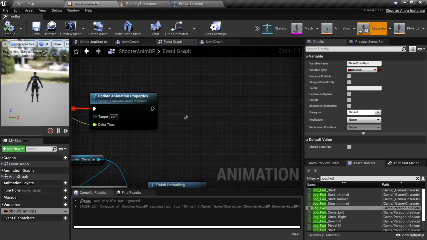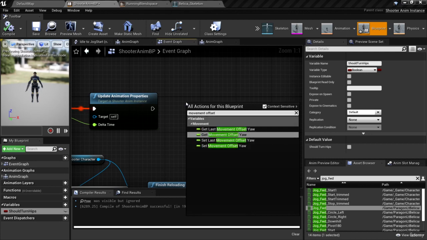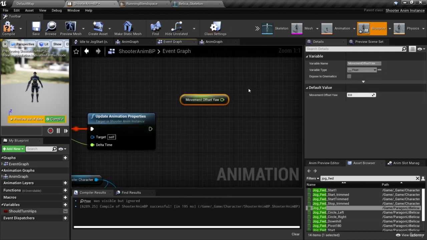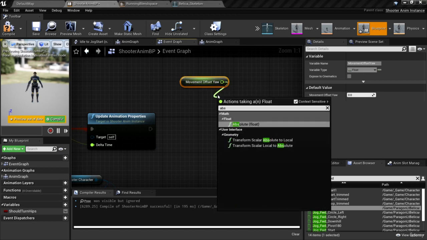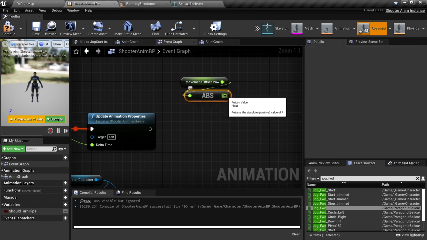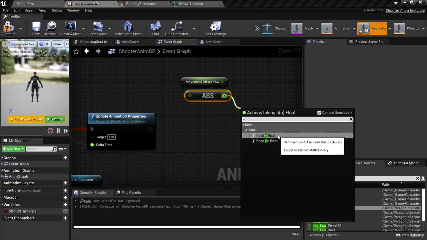Well, we're going to check the value of movement offset yaw. So let's get that. And let's first think about when we're running forward. Let's get movement offset yaw and get its absolute value, so we're going to get an absolute node. And let's check to see if this absolute value is less than a particular amount.